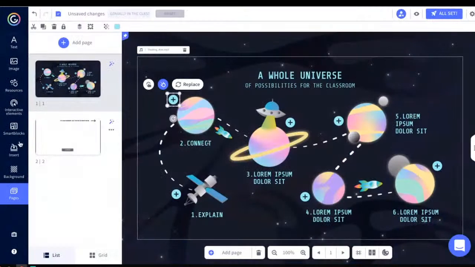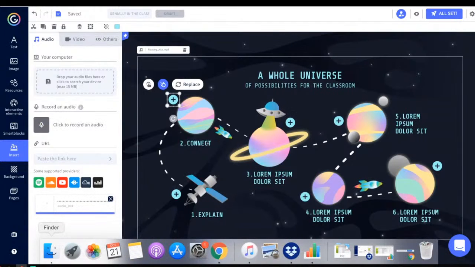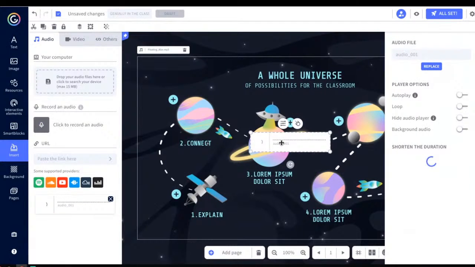Okay, and I'm going to go to insert here, okay? And there's an audio option, okay? And you could use audio from your computer if you have a song or if you have a recording, but you can also record it on the spot, okay? So I'm gonna do that, okay? Click here. You can use this functionality to record audio for your students. And I click stop. And you see the audio is loading here, okay?